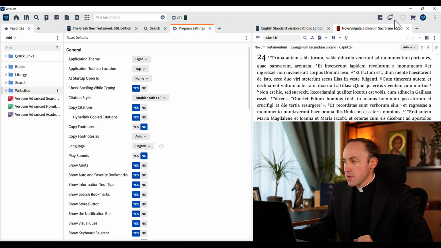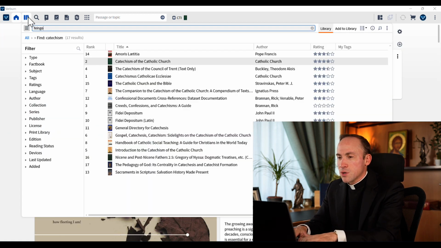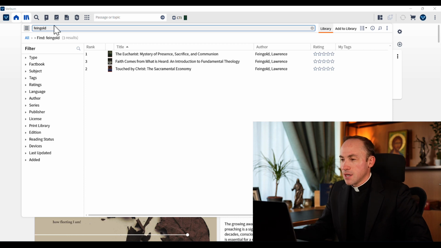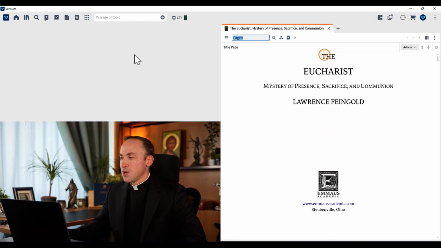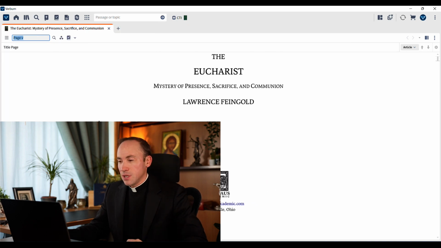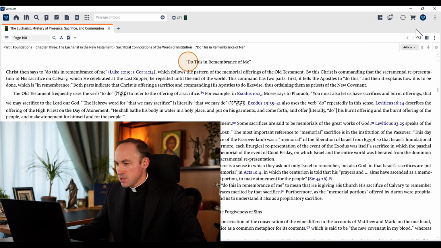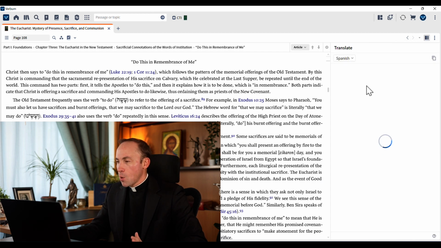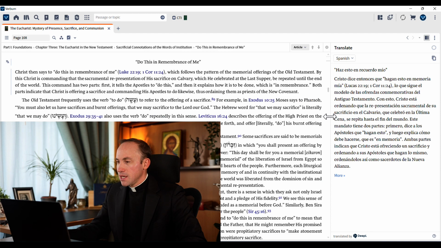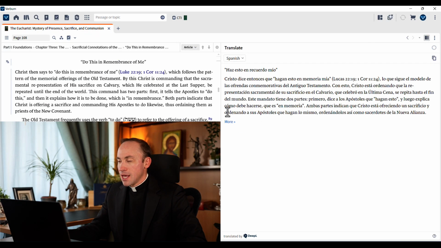Let's close everything and just open from our library a book. I'm going to open Lawrence Feingold's book on the Eucharist. Here it is. And I want you to notice that, look, if you're reading more comfortably in Spanish or in French or in German, just navigate to any place in the book and watch this. There's this tile over here. It says open or close the sidebar. I'm going to open a sidebar and I'm going to translate into Spanish a book that I have in my library in English.